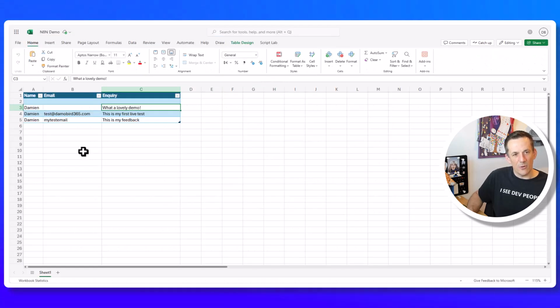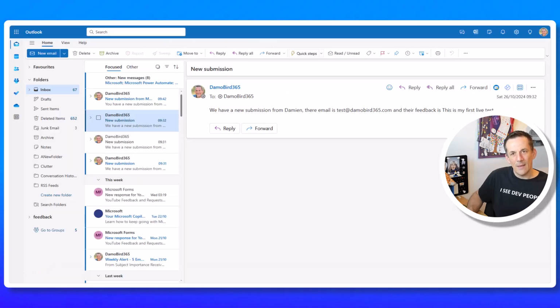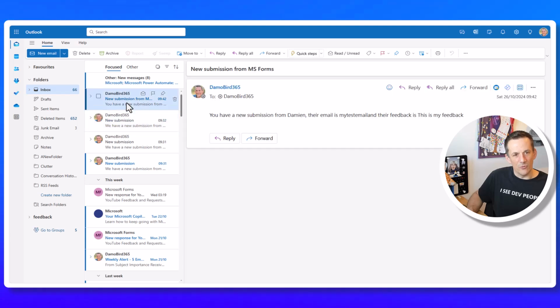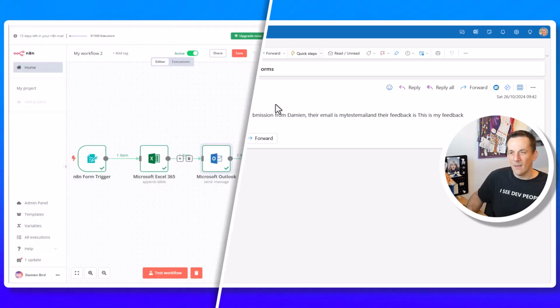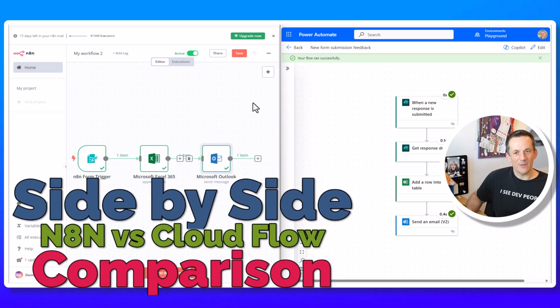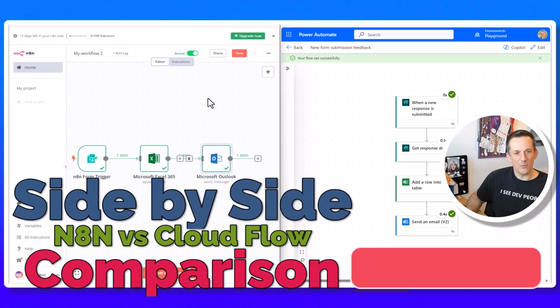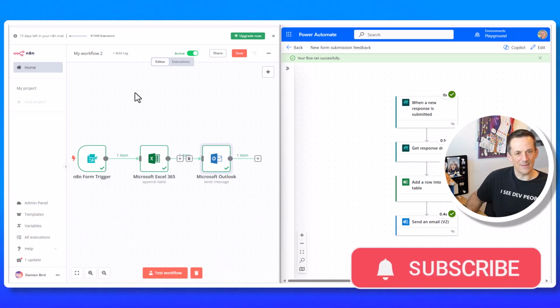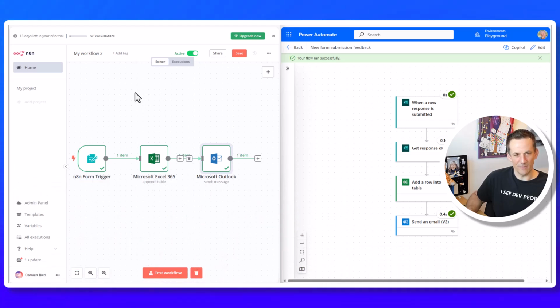If I jump across onto my Excel file, we can see that row that's been added in. And if I jump across onto my email, I have that new submission from Damien. Their email is my test email, and their feedback is, this is my feedback. So we built the equivalent flow on both n8n and Power Automate. So if I bring these two products up side by side, you can see how quickly we built those two workflows. Same idea, we fill out a form and we save the data to Excel and send a confirmation email.